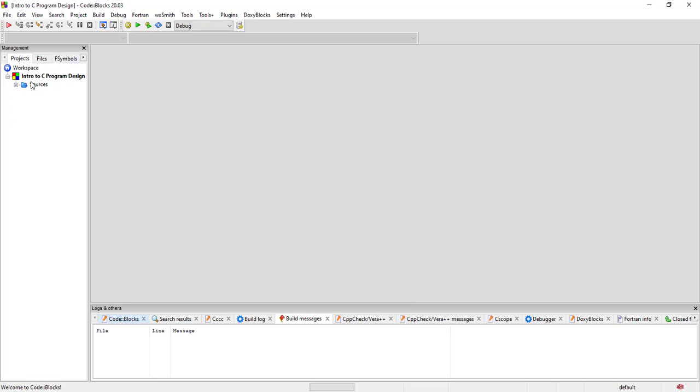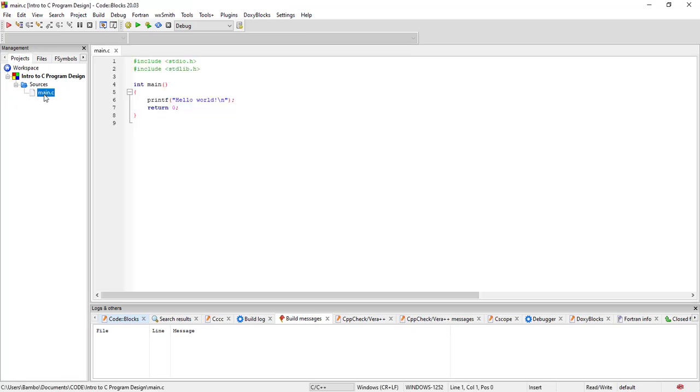So you then find by default this sources is actually not expanded. I can click on the plus so that I get to see the expanded sources. I double click on main.c, and I've got my file that I'll be working with.